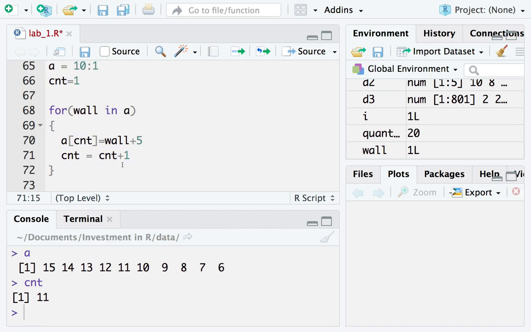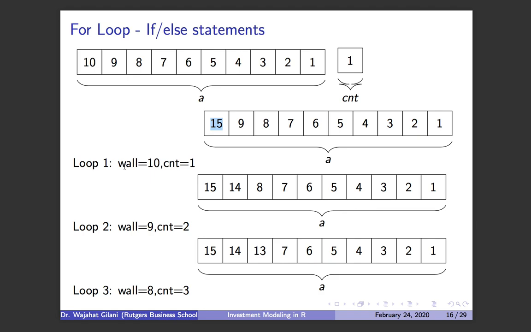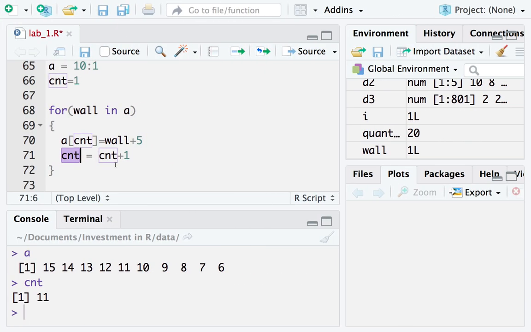What is CNT plus 1? Well, first of all, what is CNT right now? As of now, CNT is the value 1. What is 1 plus 1? 2. So this right side reduces to 2. The left side now just simply becomes CNT equals 2. Done. CNT equals 2. So now CNT has been incremented to be 2. And now we come down here, the first loop is ended, and now we go on to the next loop.